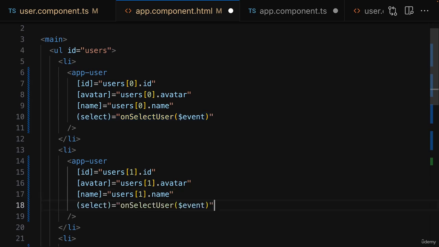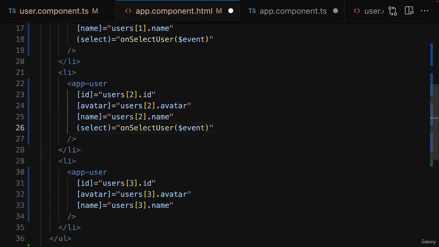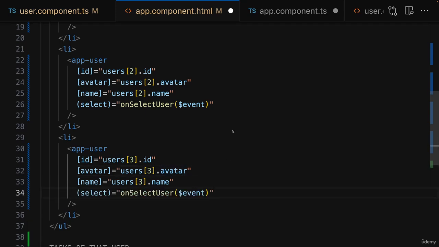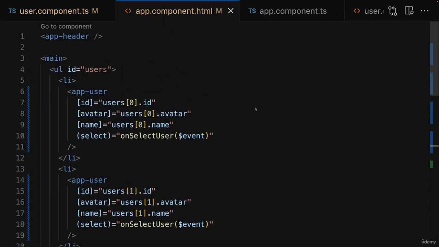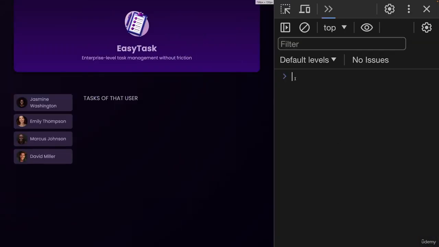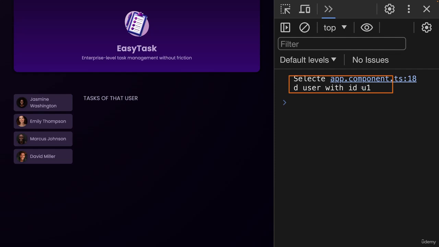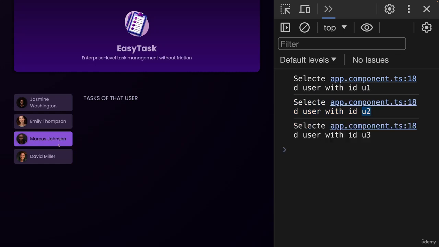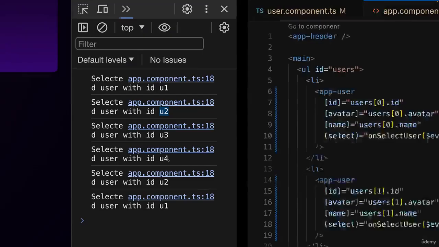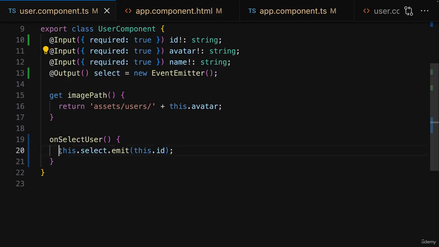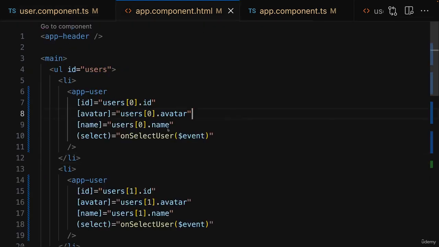And now, of course, we can copy and paste that to all the other app user components as well. And with that done, if we save everything and we open those developer tools here, if I click on a user, you see that I get this output selected with user ID U1. For the second user, I get U2, and so on. So this is working, and this therefore is how you can emit your own events with help of output, and how you can then handle them and also get access to the emitted data.